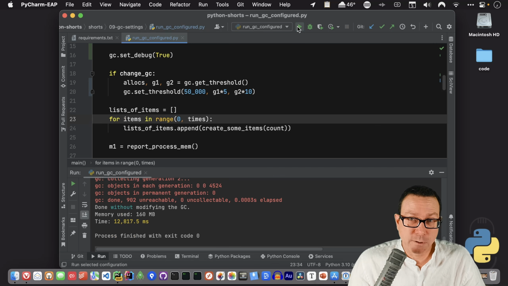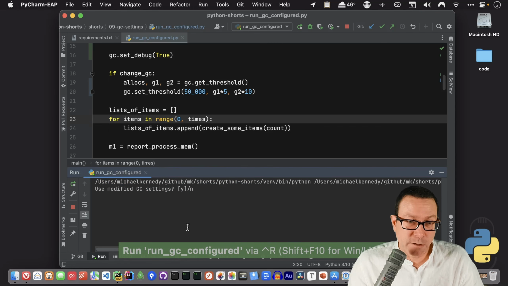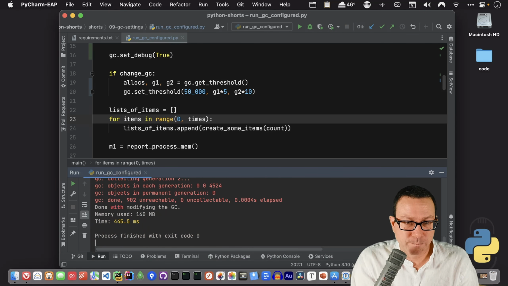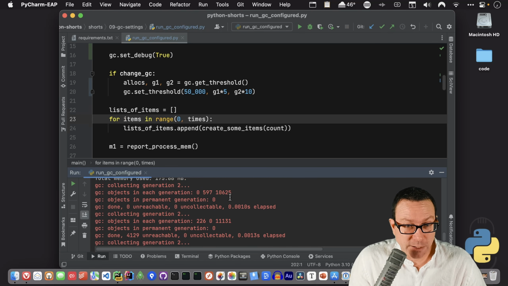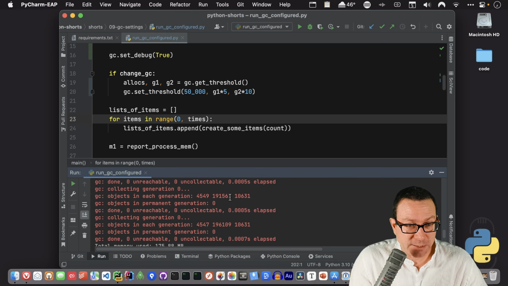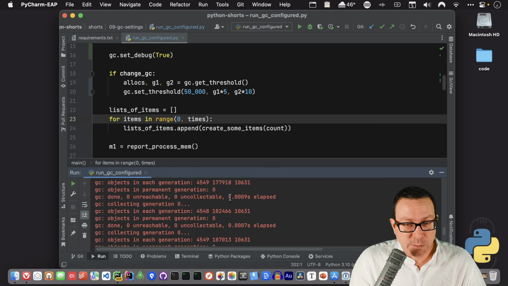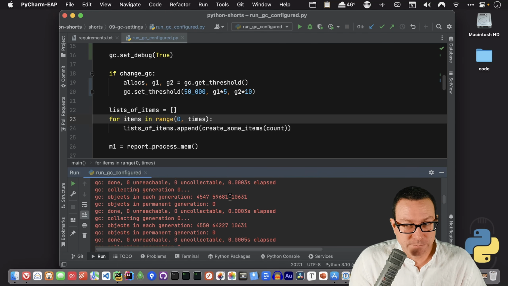Let's run the exact same code with still the reporting on, but I'm going to just modify the garbage collection on line 20. Go. Done. It still did a lot of garbage collections, right? That's way more than you would have probably expected there. But yeah, that's still a lot.